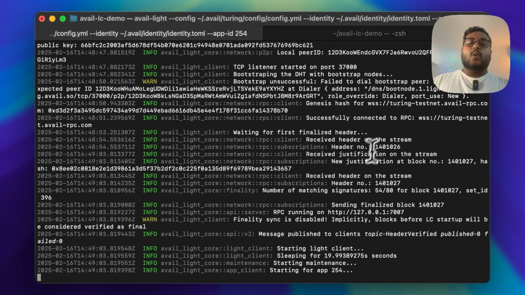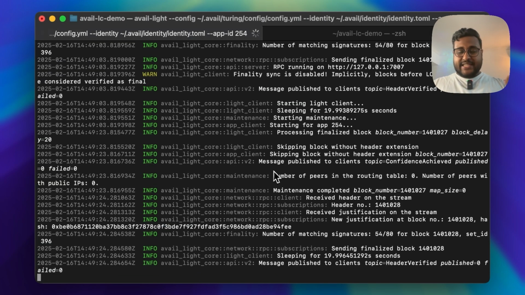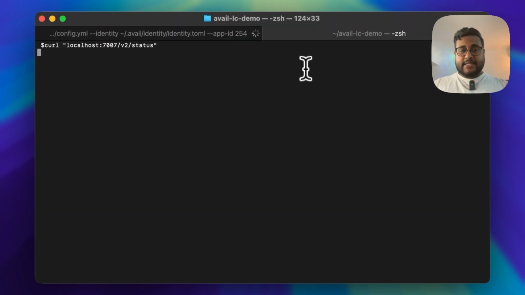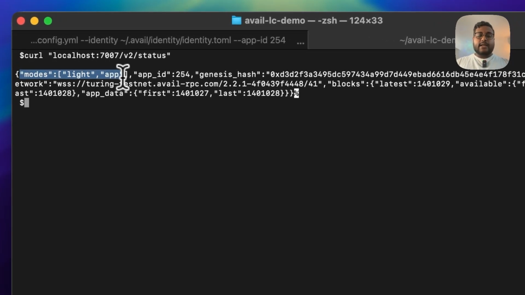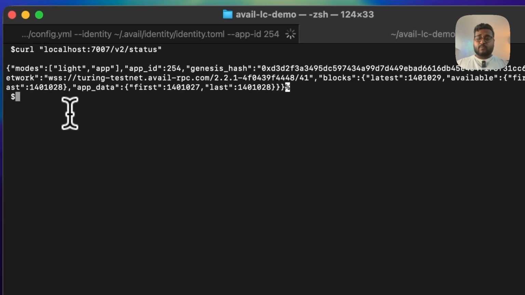How do we test this out? We can obviously interface with the Light Client using the Light Client API and test it out. So once the initialization of your Light Client is done, we can query the Light Client status and see what it outputs. We're about to check the status of our Light Client, and boom, this time when you query the Light Client, we get a bit more information than last time, right? We get that the Light Client mode is now in an app mode. We've got the app ID, which is at 254. That's cool. And how do we submit data?